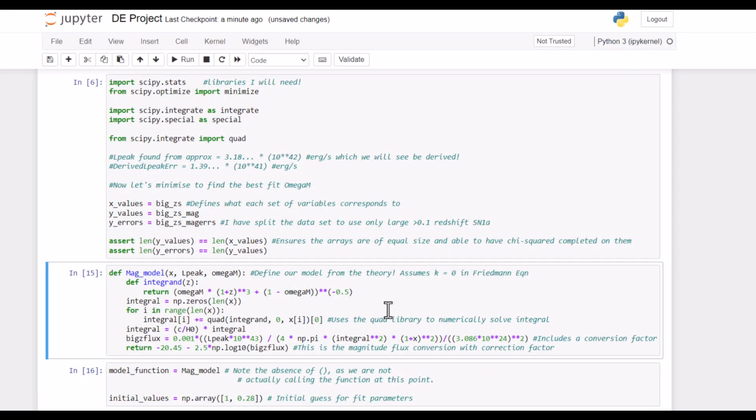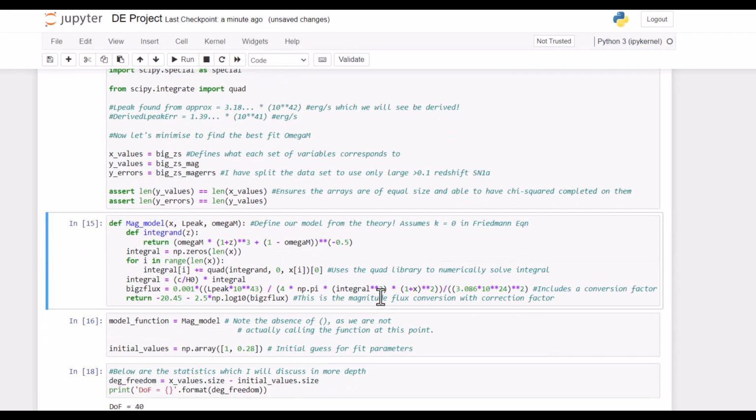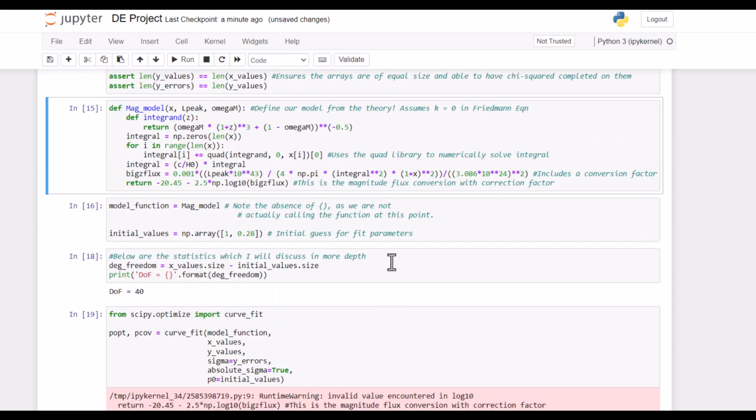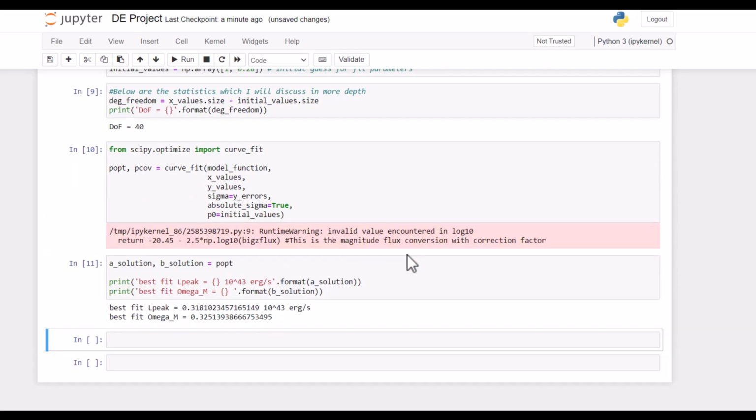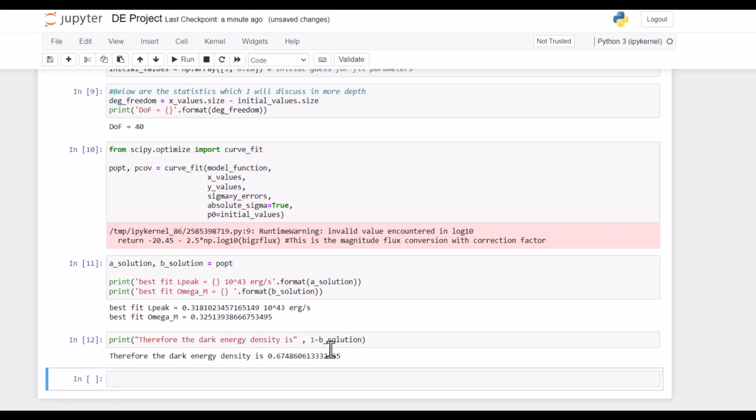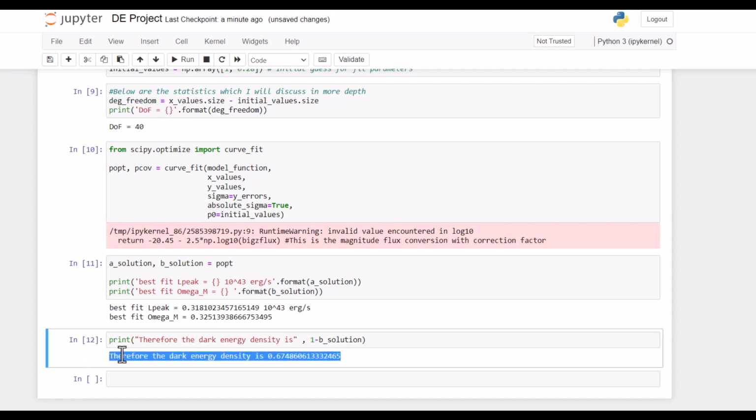You can see I define a function called magmodel, which instead of simply being y equals mx plus c, it's the brightness magnitude from redshift done over a few lines of code. Then, using almost exactly the previous code, just with different variable names, I can use the built-in chi-squared curve fit to find the best values for the peak luminosity in ergs per second, and also the matter and dark energy densities. Similar to the example, I can use Python to plot out our function, using the best fit parameters for peak luminosity and dark energy density.